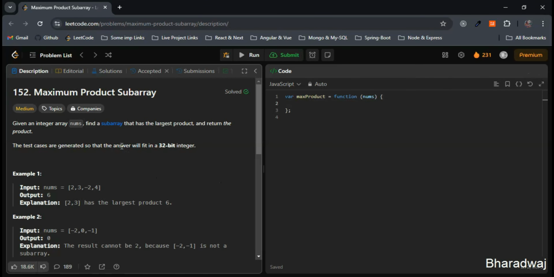Hello everyone, let's solve the Leetcode problem number 152, maximum product subarray. What the question says: given an integer array nums, find the subarray that has the largest product and return the product. So we have to return the product, right?